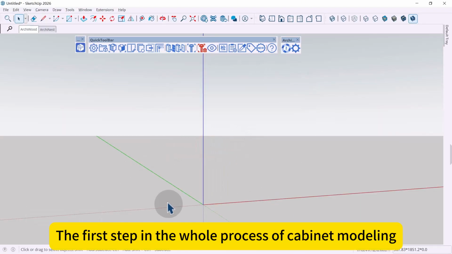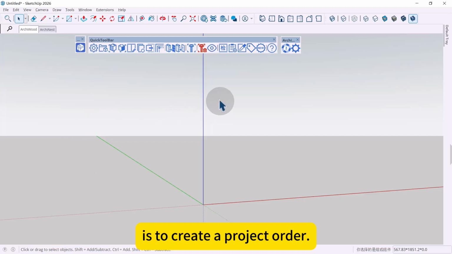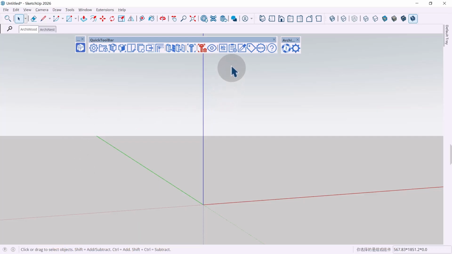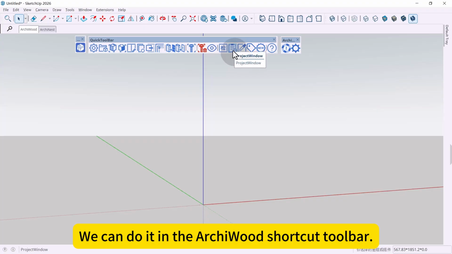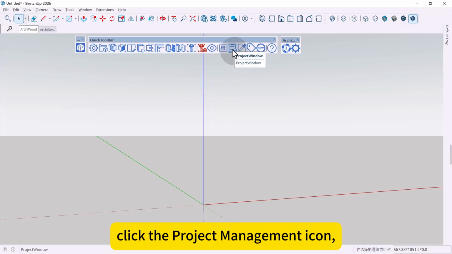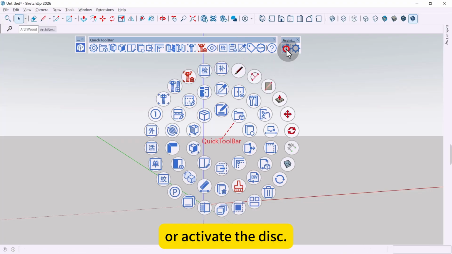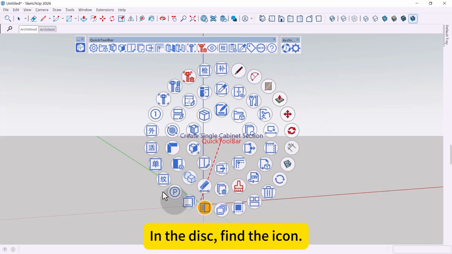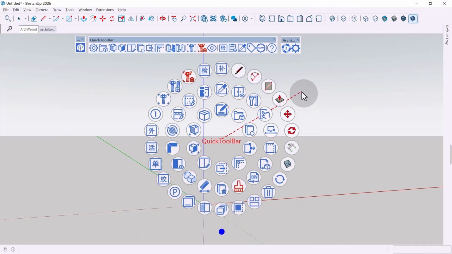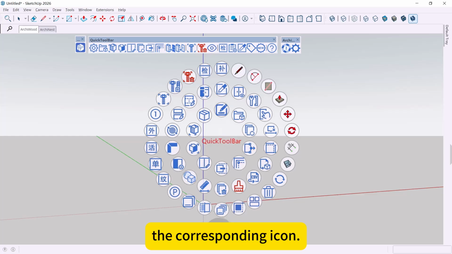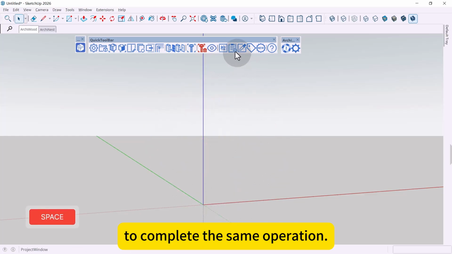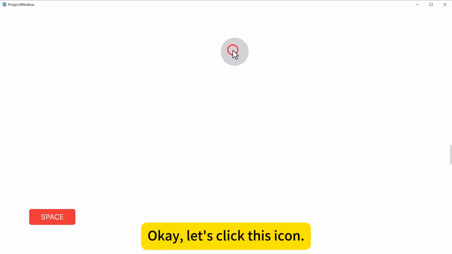The first step in the whole process of cabinet modeling is to create a project order. We can do it in the ArchiWood shortcut toolbar. Click the project management icon or activate the disk. In the disk, find the icon. If there is no such icon, we can make a disk, then add the corresponding icon to complete the same operation. Okay, let's click this icon.